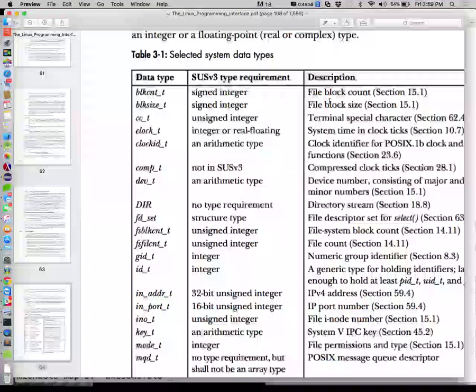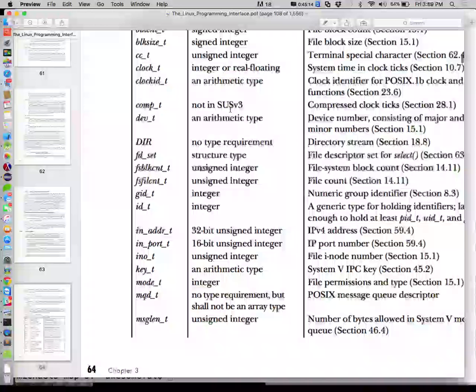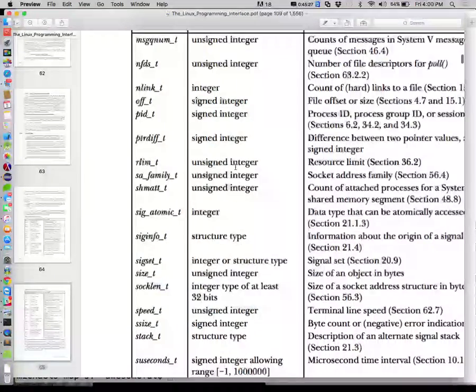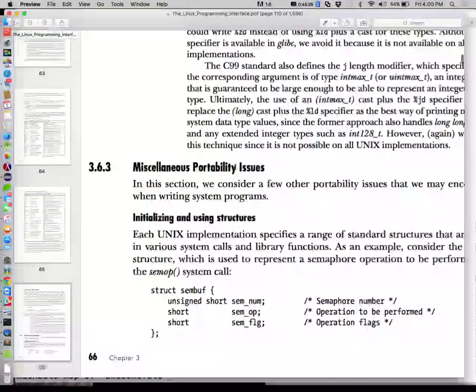So we have a file block count, a file block size. Each of these is a data type, but most of these are some twist on an integer. So this is a signed integer, an unsigned integer, integer or real float, so on and so forth. Notice that certain ones of these are 32-bit or 16-bit as opposed to the system generic integer size, whatever that is. On a newer system, it might be a 64-bit int default, so on and so forth. All right, so that gives us some of our bases.